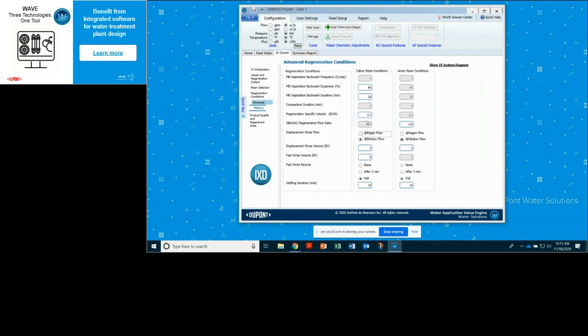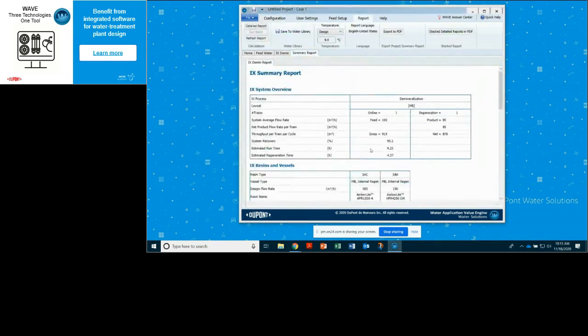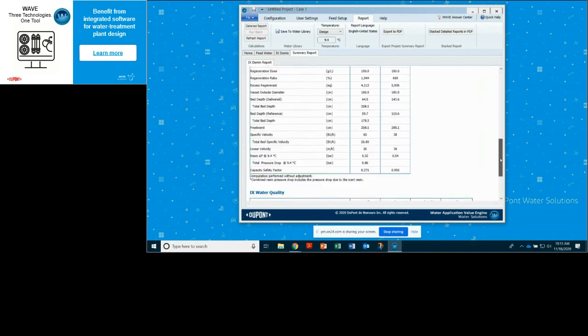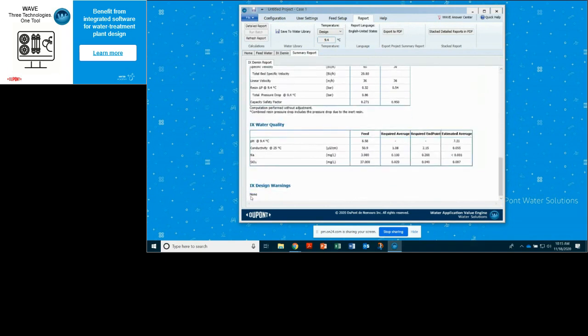Okay, having raised this from 3.5 to 3.7, if we rerun the design, that's had essentially no change on the run length. Because we sped up the regeneration a little, we actually shortened the regeneration time. And if we scroll down to the bottom, we see that we got rid of the warning, as expected, by slightly increasing the flow rate of the regenerant.